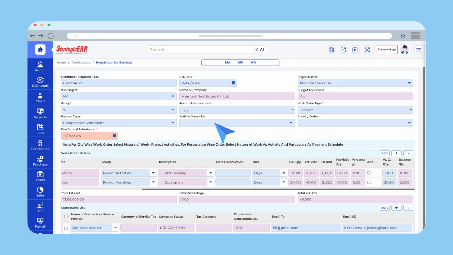If no activity details are available, leave activity group IDs and activity codes blank and select a group from the item group master. Select the description if you have added an item master under service master or equipment. If item master is not added, manually enter the unit, description, and work order quantity. In this case, the estimated quantity will not be auto-fetched. Save the data and follow the necessary steps for approval.